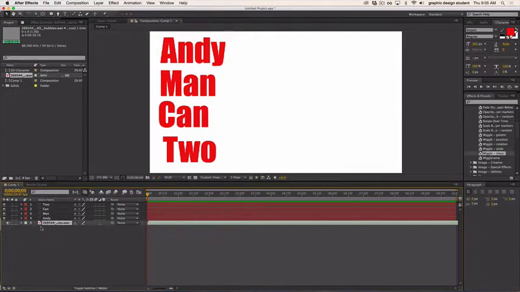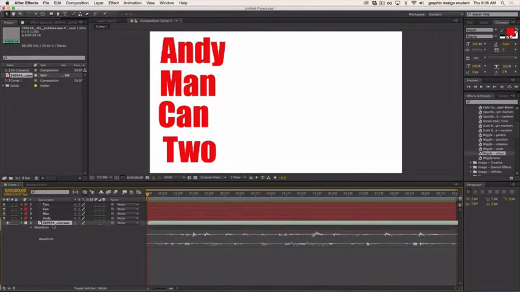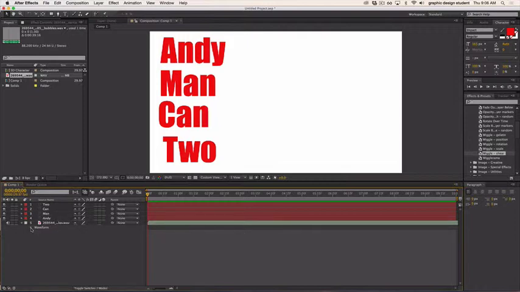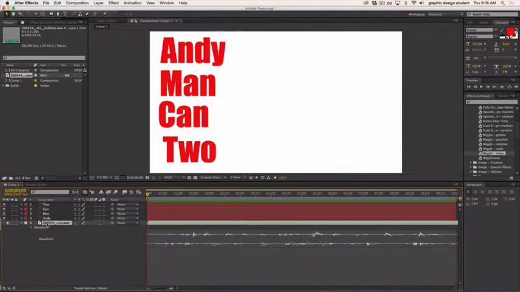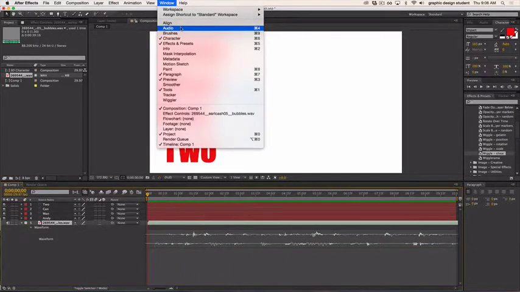Okay, to adjust the audio levels, click on your audio, and as another tip, when you press LL, it opens up your waveforms. Also, go to Window and make sure that your audio window is open.